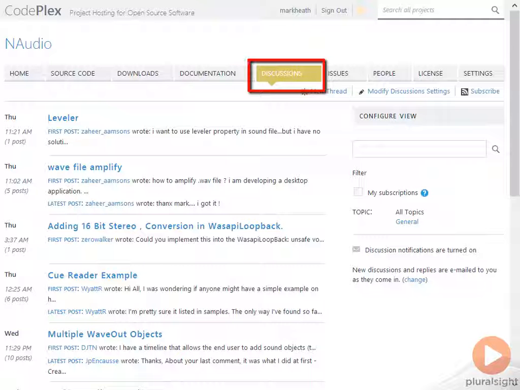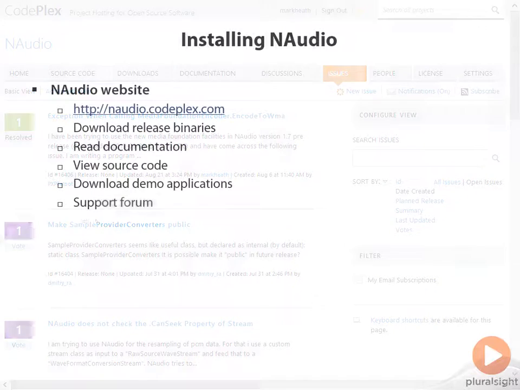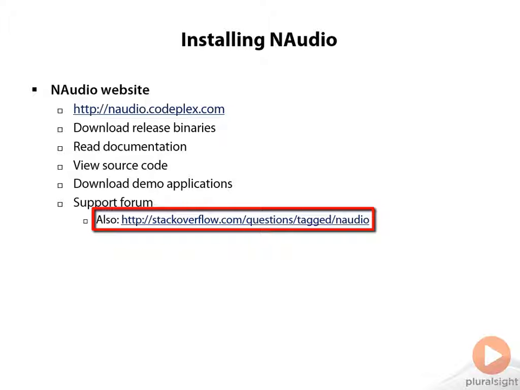Under the Discussions tab, this is where you can go to ask questions about mAudio. And I, or a number of the other contributors to mAudio, will try and answer your questions as quickly as possible here. And if you've got a problem with mAudio, you can report it using the Issues tab. And another place you can go to ask questions about mAudio is on Stack Overflow, tagging your question with mAudio. And there's about 500 mAudio questions on there, most of which have been answered.